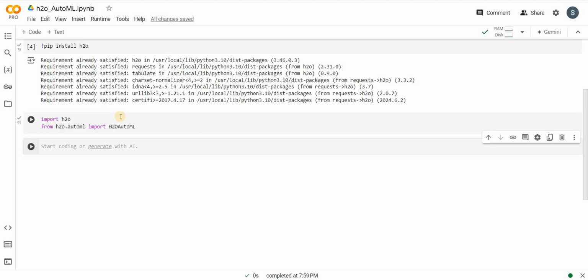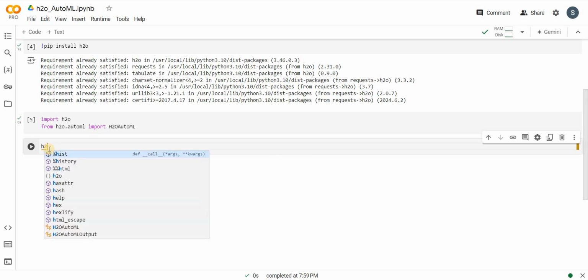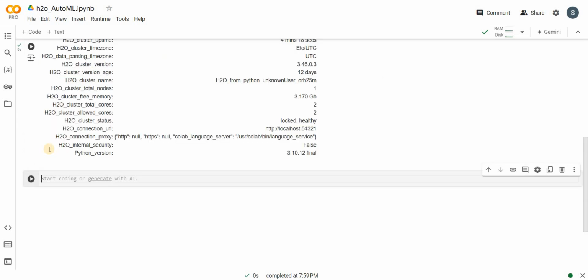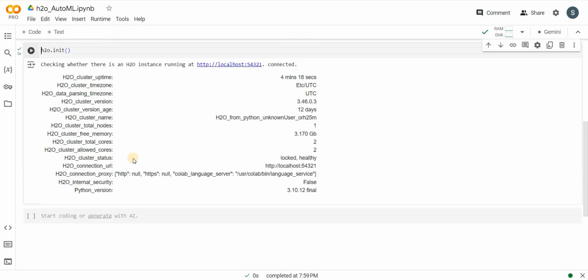We need to initialize our cluster. The H2O cluster is basically a cluster on your local machine. So I'm initializing H2O on my local machine with h2o.init, so that will be initialized in my system. Now you can see this is the H2O cluster, the runtime is 4 minutes, and everything is showing that my cluster is working.